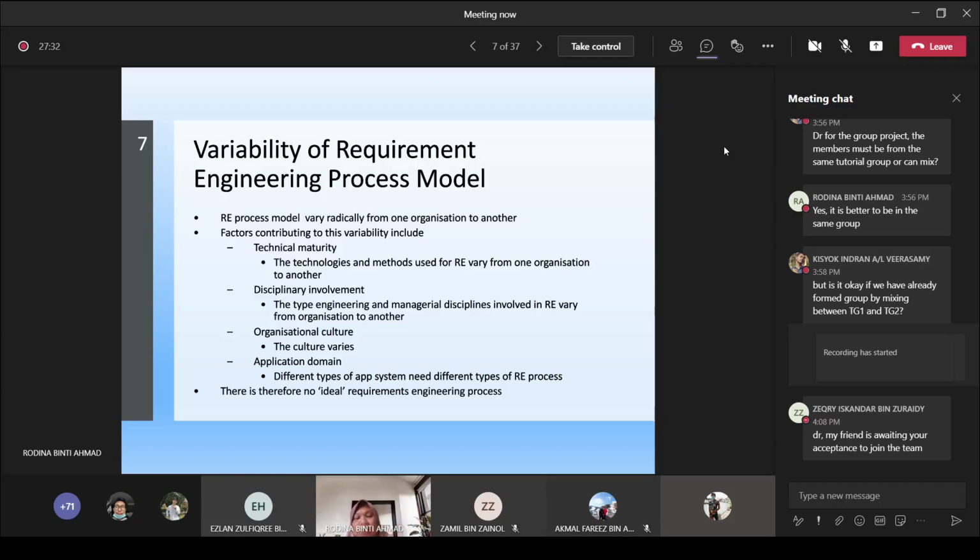So that's what it means. The RE process cannot be just the same. It's impossible most of the time. Why? Because of these factors.